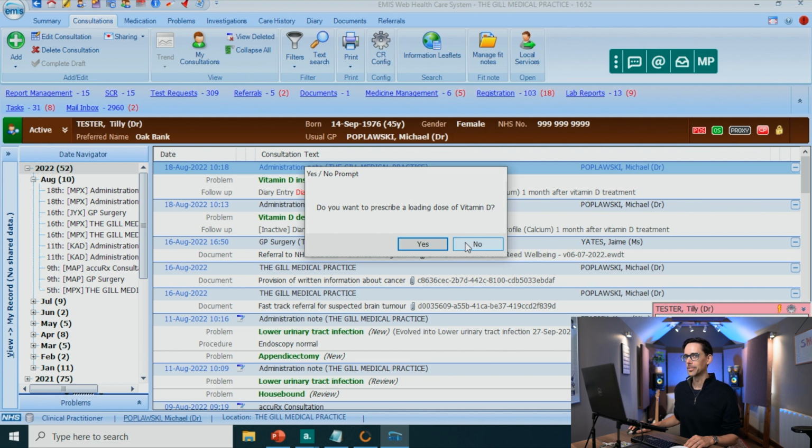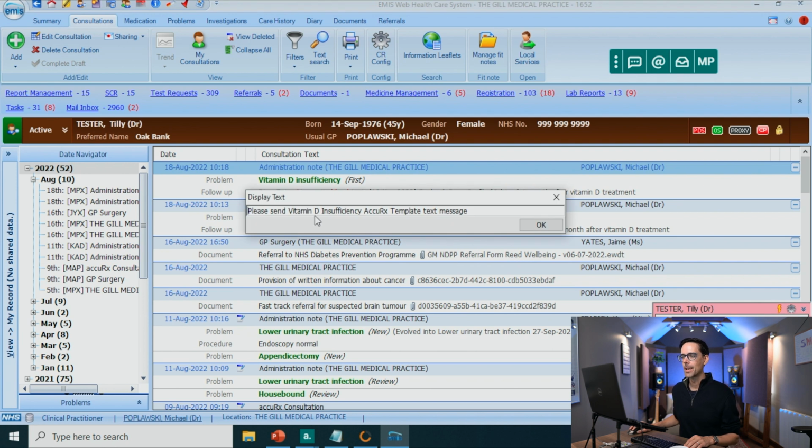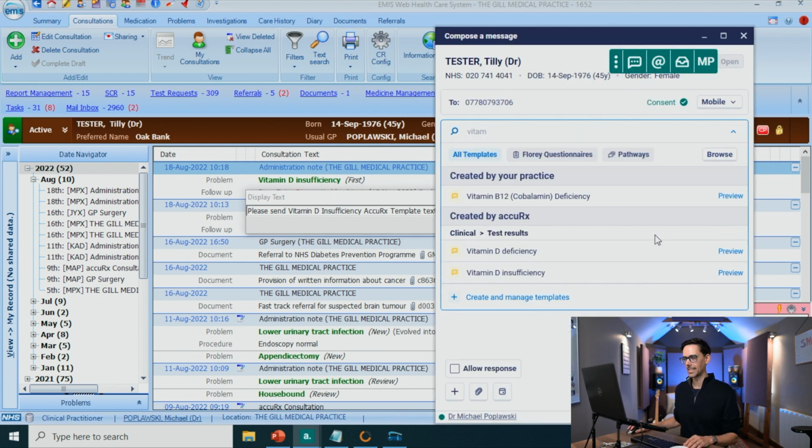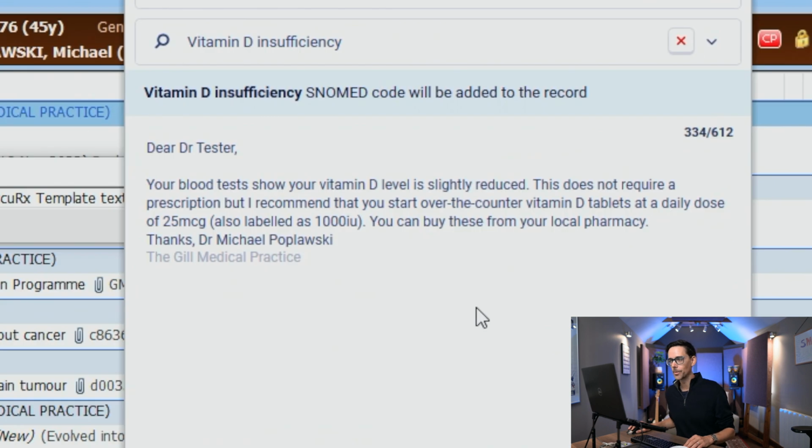although you probably should if you are checking vitamin D in the first place. No. Please send vitamin D insufficiency AccuRx template text message. So let's go into AccuRx and let's find the vitamin D insufficiency text message. Your blood tests show that your vitamin D is slightly reduced, so you can buy vitamin D over the counter, and just send now. Personally, I will frequently check vitamin D levels in patients who have generalized aches and pains, and sometimes even fatigue, but that will depend on the individual patient.